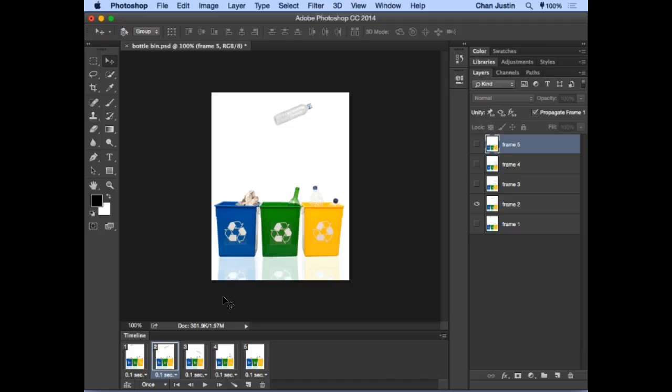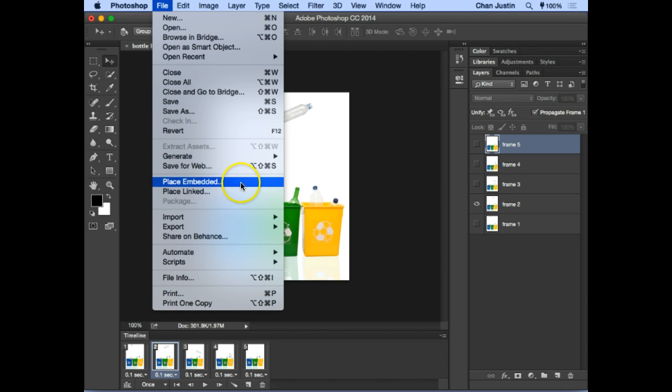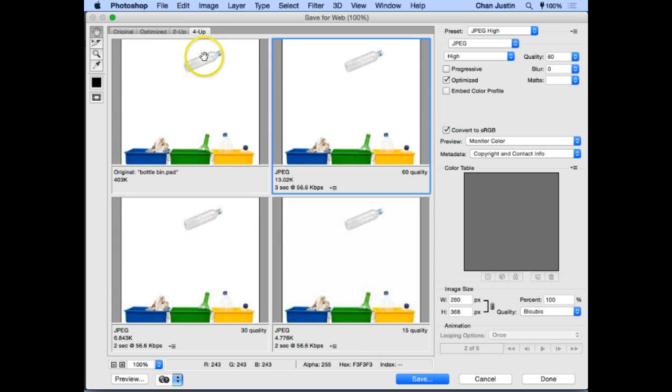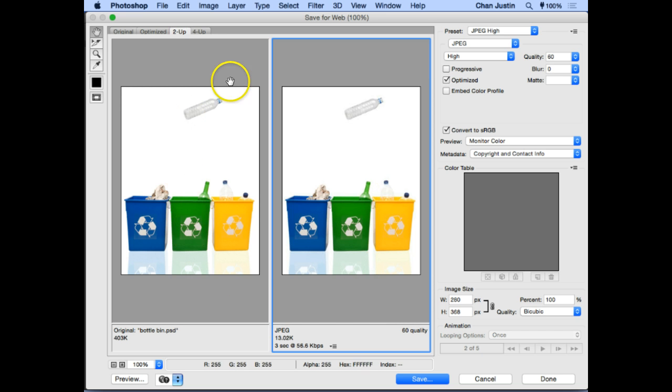Now can we try File, Save for Web? We're going to create the animated GIF file. Some of you would have only one window like this, or some of you have 2 or 4. It's okay. Now let's look at 2-up.